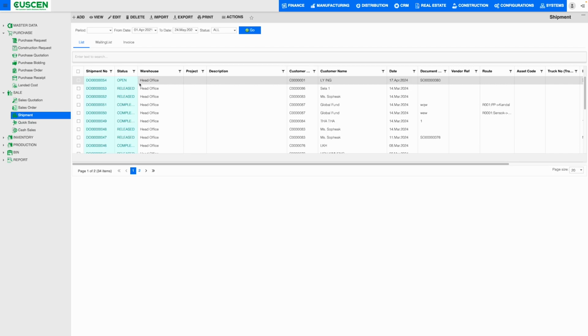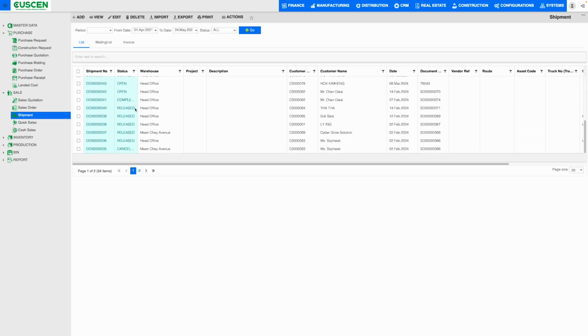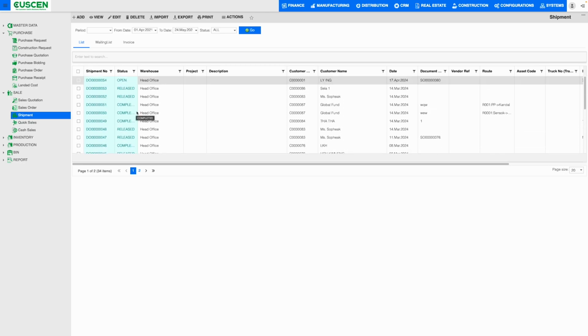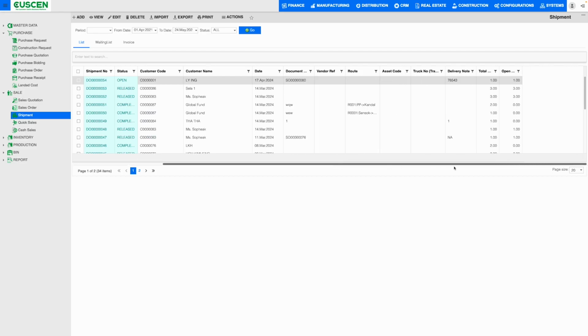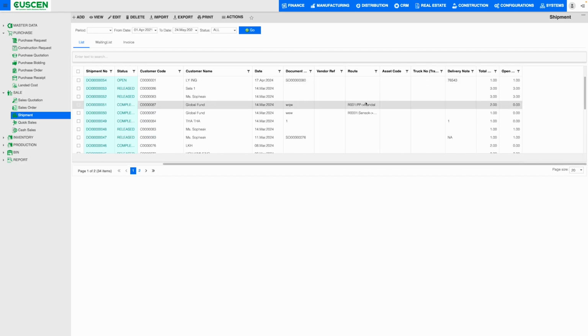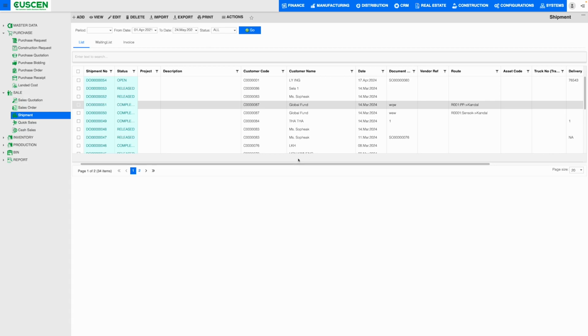Now let's take a close look at the shipment records below. Each entry provides a comprehensive view of the shipment status from open, release to complete. We can see the organization by shipment number, current status, warehouse location, and the customer name and their customer code as well. You can also see the plan route, as you can see here, for the delivery date and asset code associated with the shipments, giving you all the information briefly.